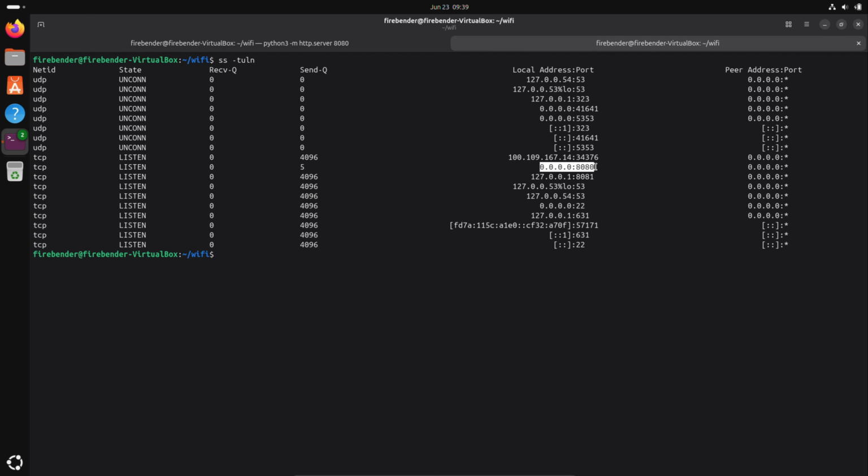This indicates that the operating system has registered a process that is actively waiting for incoming TCP connections on port 8080. In other words, the port is now in a listening state. This is exactly what happens when applications such as web servers, SSH servers, or database servers start up. They open a port and listen for incoming network requests. As long as the service is running, the port remains in the listening state and is ready to accept connections.